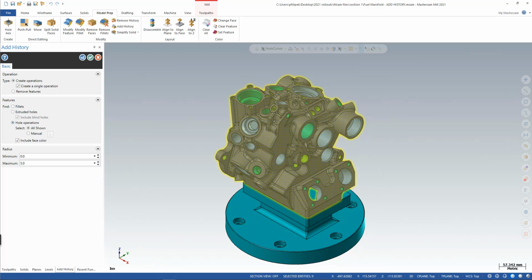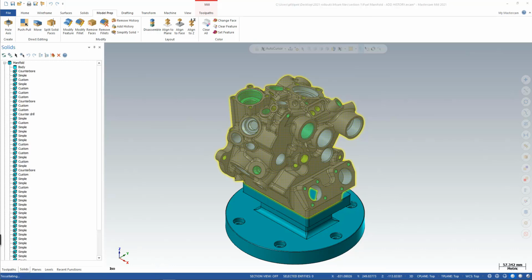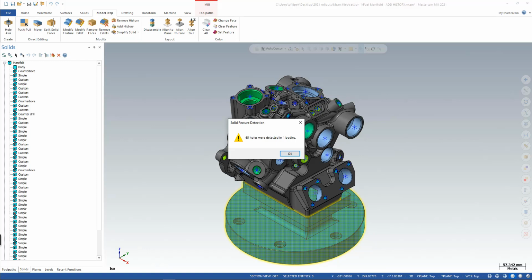And I'm going to say, what's the minimum and maximum size? Well, I'm in metric, so I'm just going to put a big number in here. I'll put 50 millimeters in there. And I'm going to go ahead and green check. You're going to see my solids menu here just kind of take off on me. And what it does is it adds history back. So it says 65 holes were detected in one body. So it went and put all the history of them holes back in here.